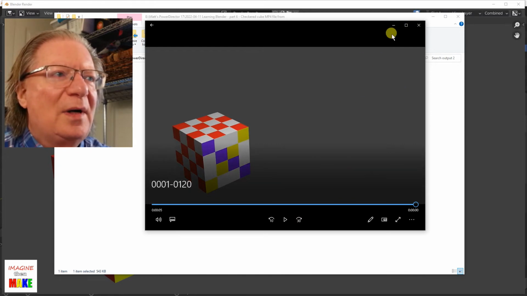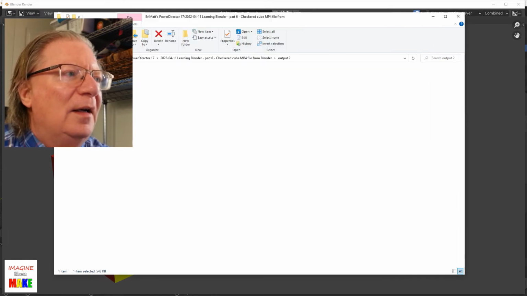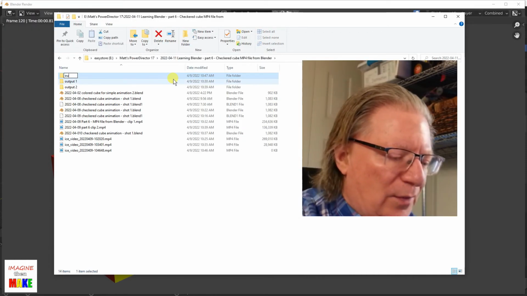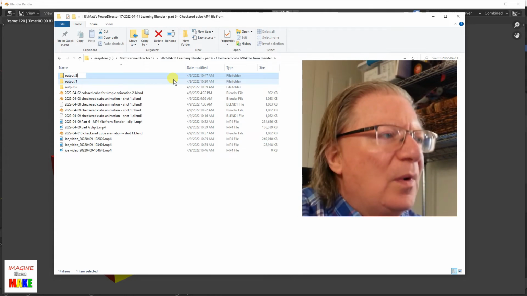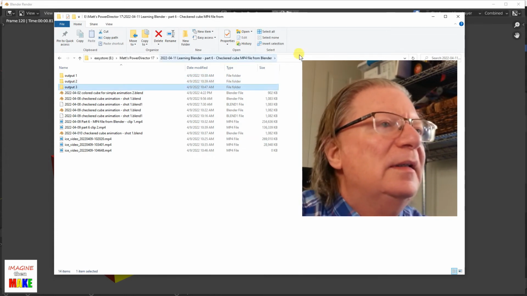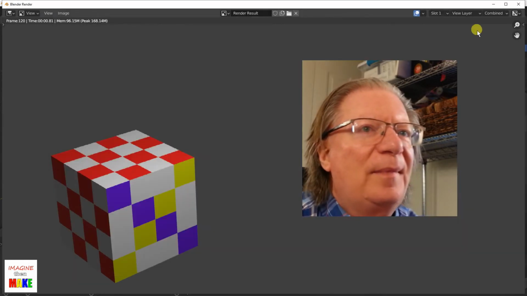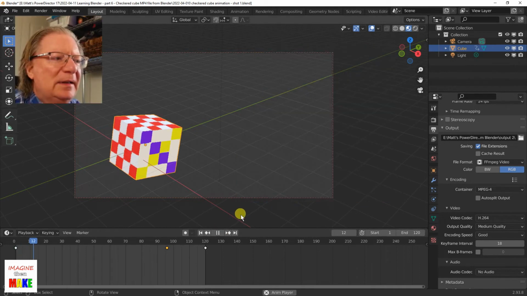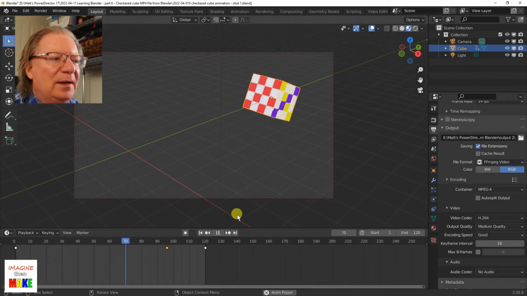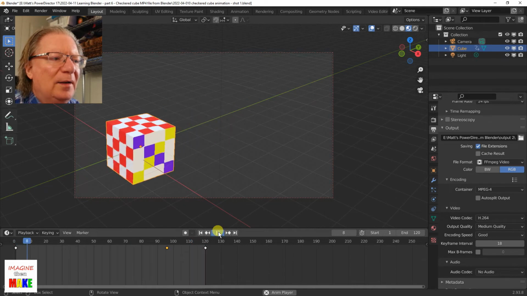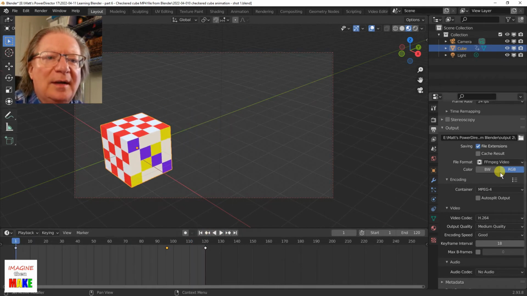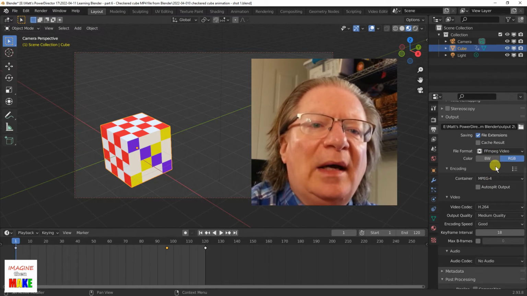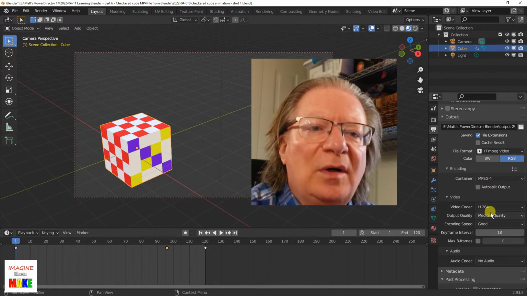All right, so let's try one more thing here. I'm going to go back and add one more folder, output 3, because I want to show you what can go wrong. All right, so I'm back in my same model. My animation works fine. Okay, everything's honky-dory. I've got my FFmpeg, everything's the same, MPEG-4, and so on.